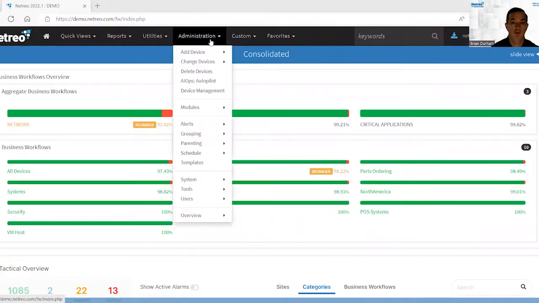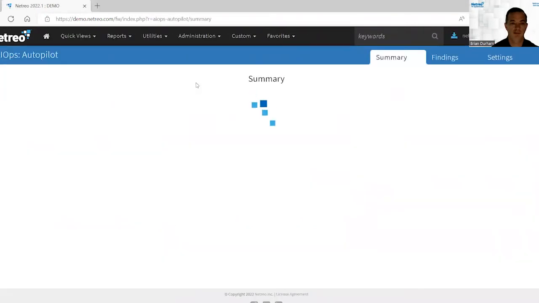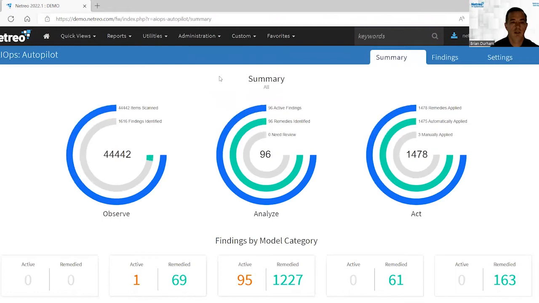Autopilot can be found under the administration menu, and you have to have super admin rights to be able to access it. AIOps Autopilot utilizes a series of plugins to scan for specific administrative configuration issues and automatically fix them. It runs every night around midnight, and the exact time depends on the number of monitored devices.